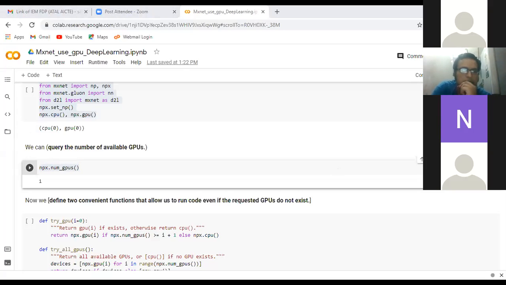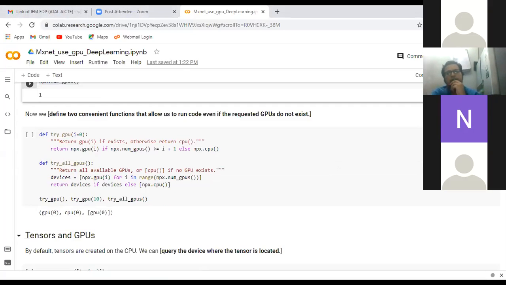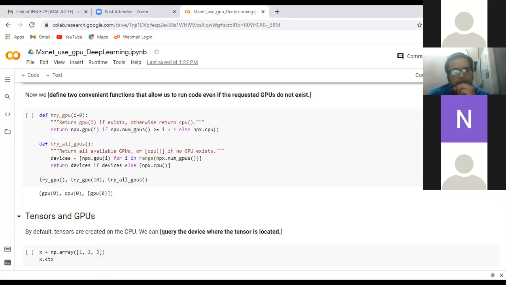Then we can see the two convenient functions allow us to run the code even if the requested GPUs do not exist. Yes, one GPU, that is what I am mentioning. So we will be able to see whether your GPU exists or not on the basis of one piece of code. If the GPU exists, it will be executed on the GPU; if not, it will go to the CPU. In this way you have defined try_gpu(i=0) and then def try_all_gpus, which gives you all the corresponding outcomes.